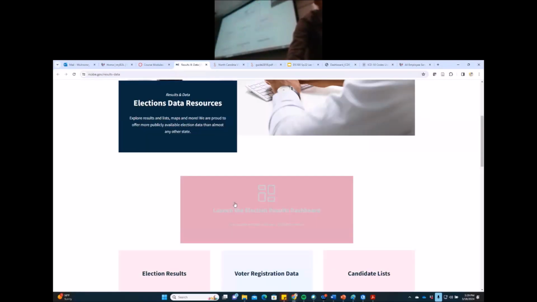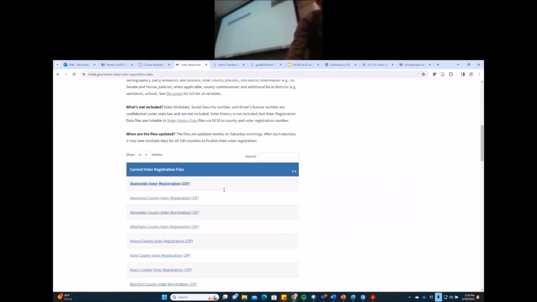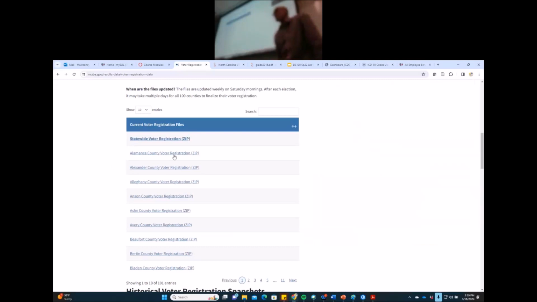We can go to voter registration data and download all voter registration data for Alamance County or the entire state. How many records do you think voter registration data is going to be for the entire state? We're looking at about 7 million records. Imagine opening up an ArcGIS Pro standalone table that has 7 million records.